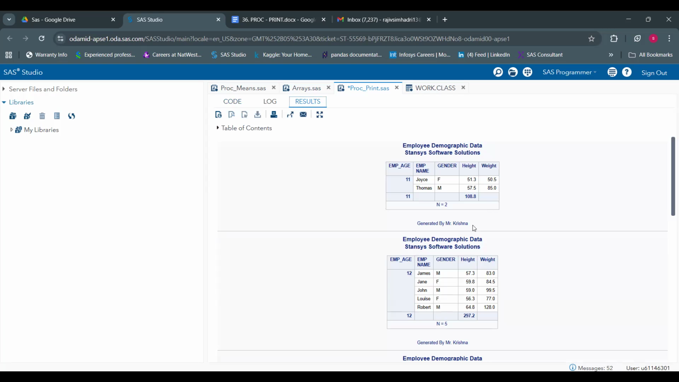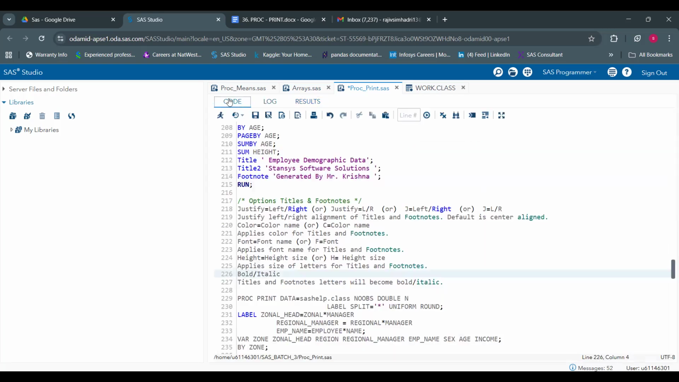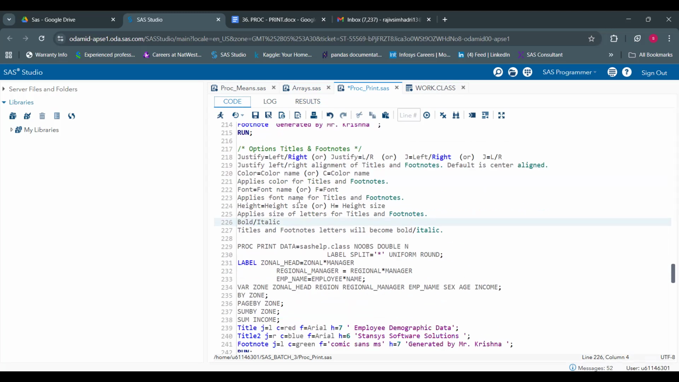But if you want these to be aligned either right or left, you mention it with justify: either left slash right, or left justify LR, or J equal to left or J equal to LR. That's it. Next, color: C equal to color name, or color equal to color name. Font equal to font name. Height equal to height size. And bold or italic.